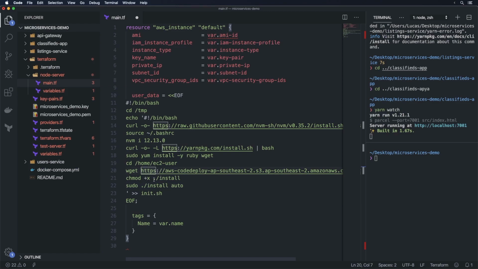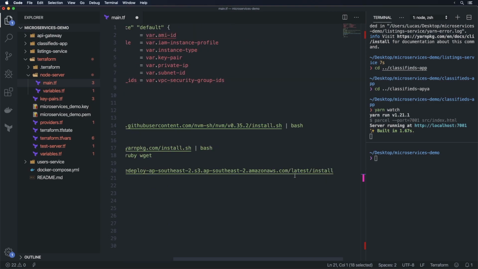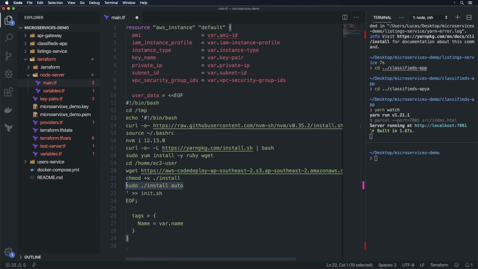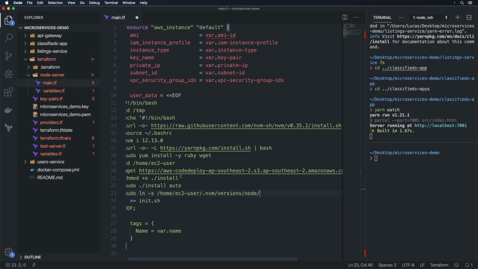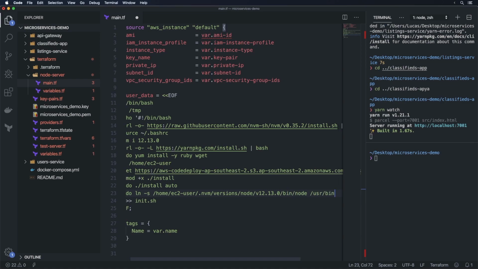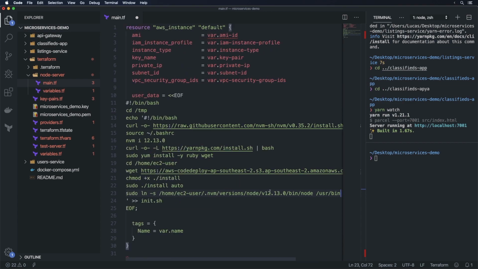So we do that. We add executable status to this file, which we just downloaded, so install, and then we run it with sudo, and we supply auto at the end. I'm not too sure what that does, but that's what we got here. And now we're going to do a whole bunch of symlinks. So first one is going to be sudo ln -s /home/ec2-user/.nvm/versions/node/ and notice the version number here, v12.13.0/bin/node, and we're going to make this go into /usr/bin. So this allows us to use node even as a super user, and you'll see why that's important later on.